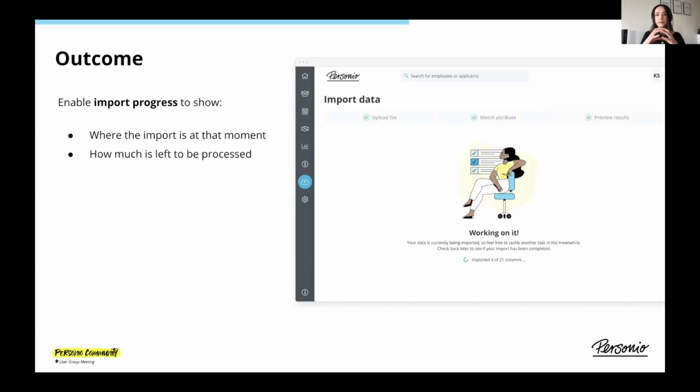Splitting this import processor into smaller ones also enabled us to show you the import progress. And in this case, it shows you where the import is at this point, how much data we already processed, and we are also showing you how much is left to be processed, so that by looking at this information, you can already somehow estimate when your import will be done. And for example, go to maybe another task within Personio and then come back to this page to review the result of it.